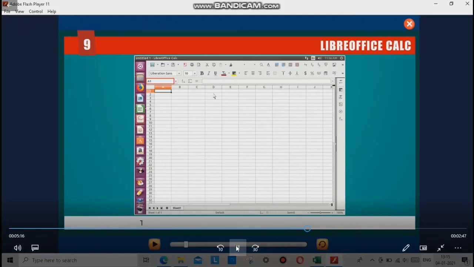The active cell displays a dark border. The cell reference for the active cell appears in the name box. You can see it on the screen. A cell reference identifies the location of each cell in the worksheet and consists of a column letter followed by a row number. Example A1, you can see here.